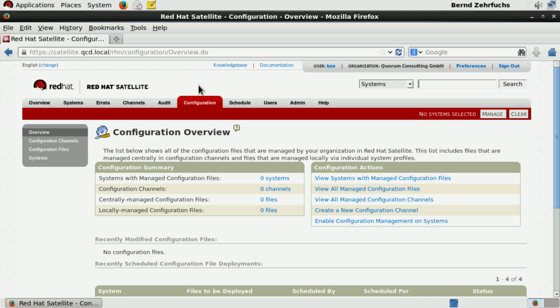The base channel is subscribed to all systems and contains base configurations like DNS and NTP. The web server channel only contains configuration files for the Apache web server. The database channel only contains configuration files for the SQL server.